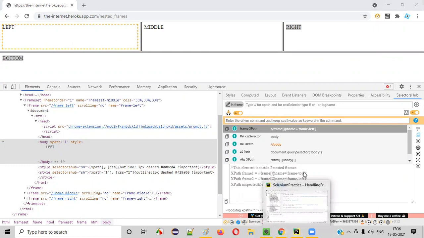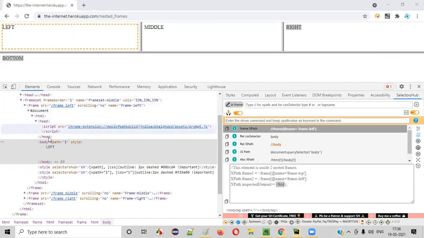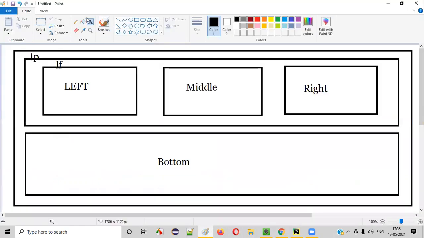So we now know that there are 2 frames, parent and child. What we have to do is first switch to the parent frame, and then from there switch to the child frame, and then use this to retrieve this particular text. Let me explain again, guys. This is a page, the outer line is the page. Inside that page, the top frame is there. So you cannot directly get the left text.